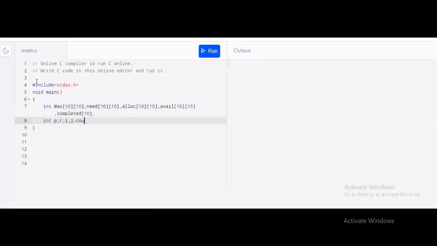here P is used for the number of process, R is for number of resources, I and J are the loop variables, count is initialized to 0, and another temporary variable which is process. Now we will enter the number of process. For this, I am going to write a printf statement: Enter the number of process. Now I will scan this.